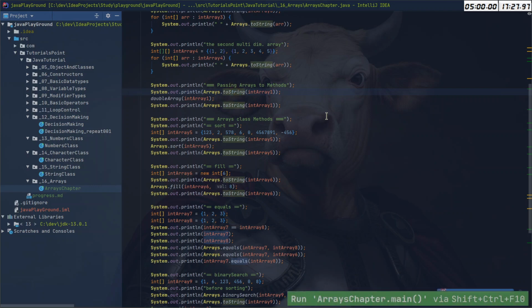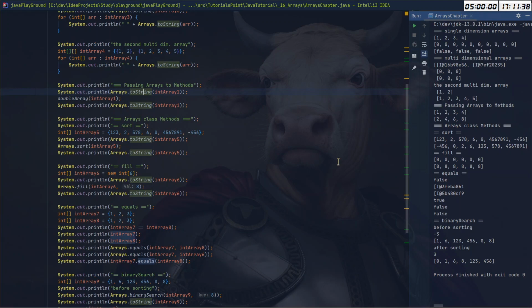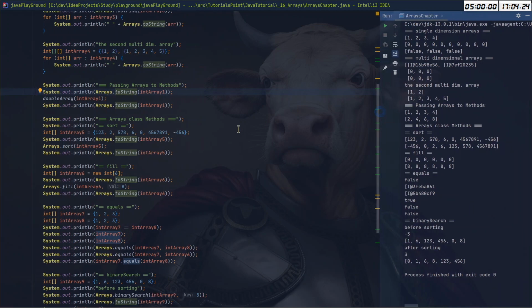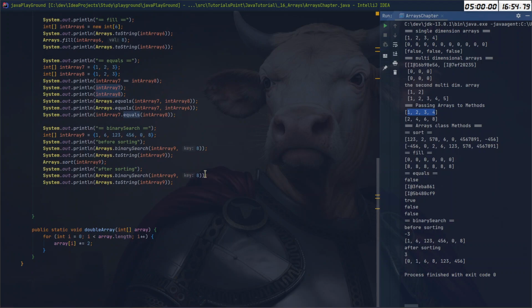And also, I don't need the project structure right now. Go away. Here we go. I'll make it bigger a little bit. And it is passing arrays to methods. So here we go. Here is how it's modified. We can continue.